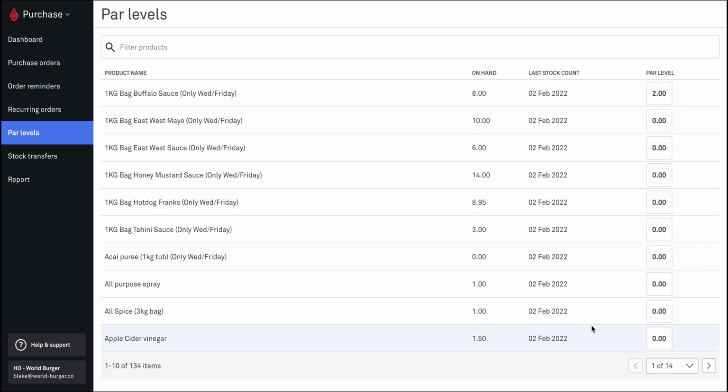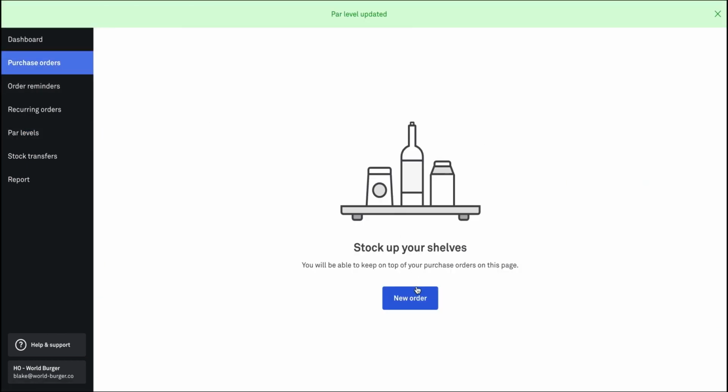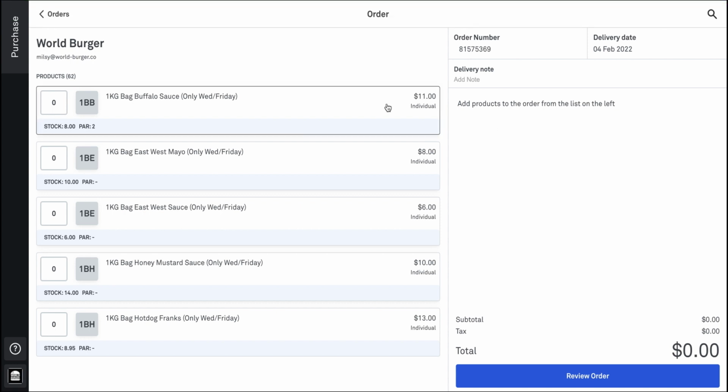The same as if we go down here, we'll go to another page, we'll look at barbecue sauce, for example. So we know that we're probably going through 3 of those a week. So we put in that we need 3 because we're ordering that from Fish Boys. And you can see here that now we're under that 3, it's going to prompt us that we probably should order some more. So by setting those par levels, when we go into the purchase orders, it will actually tell you what you should have on hand.